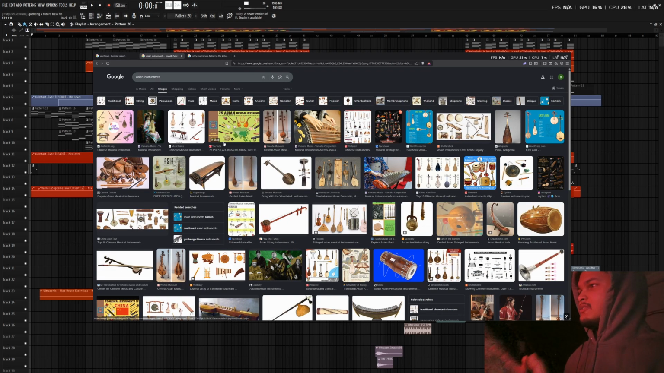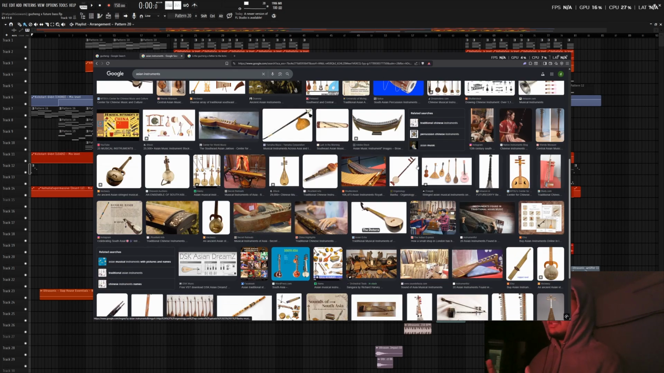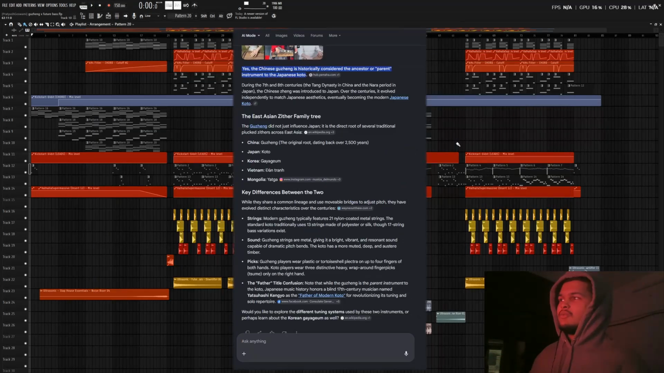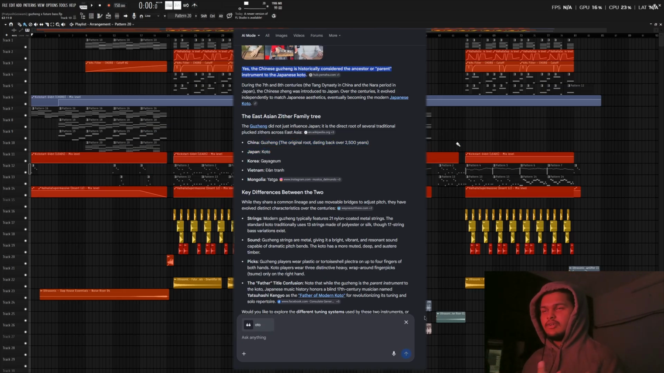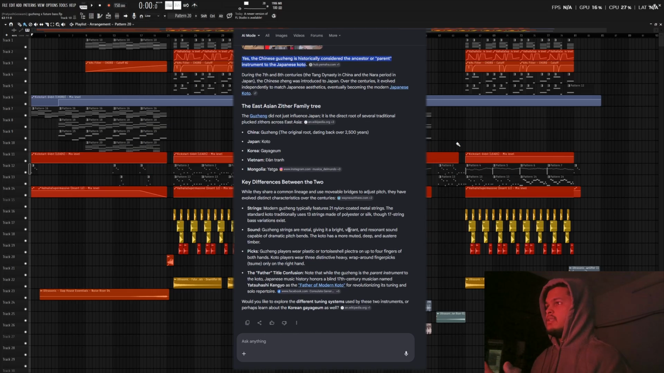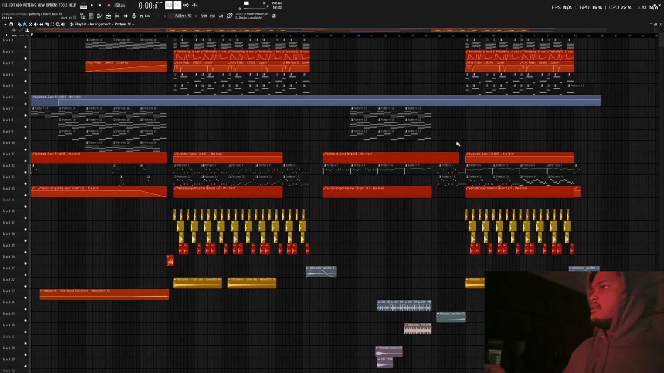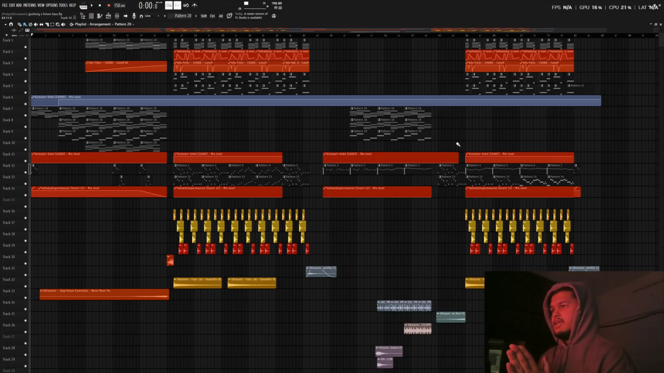So a guzheng is basically a zither. It's like father to the koto. It's like thousands of years old. So I just decided, because it has such a unique sound, why not just incorporate it with some good future bass, right? So I started this project actually last year in June, and I ended up releasing this project many months later, like 7 months later.